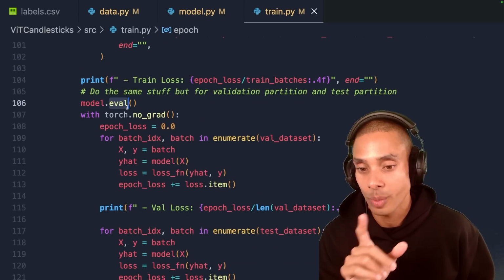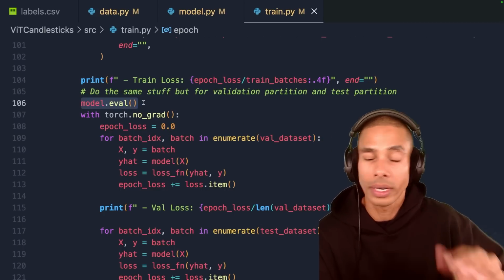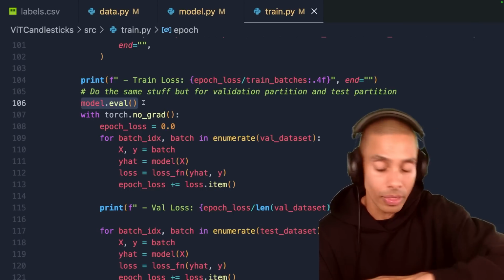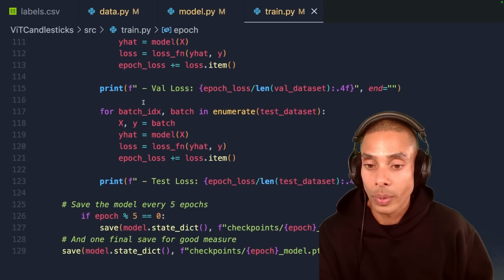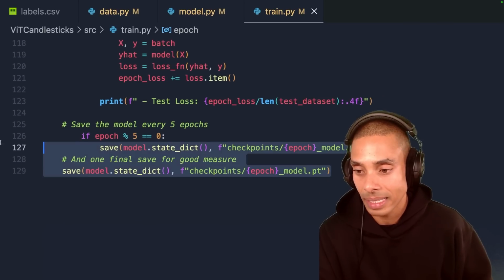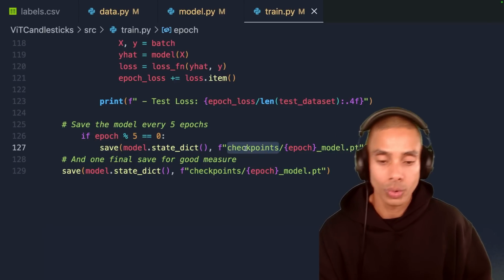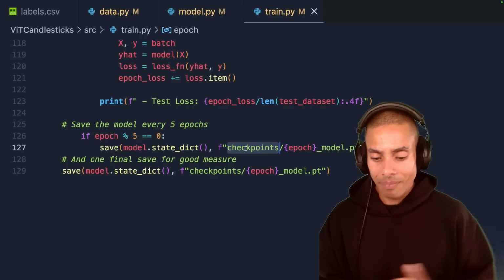Then we do the exact same thing for our validation partition and our testing partition. Validation partition first, you can see that over there. We set our model to eval, so this should disable all of the dropout throughout the model. We do it on our validation partition, then on our test partition, and I've set this up down here so that it saves the model every 5 epochs into the checkpoints folder. Okay, let's kick off training.